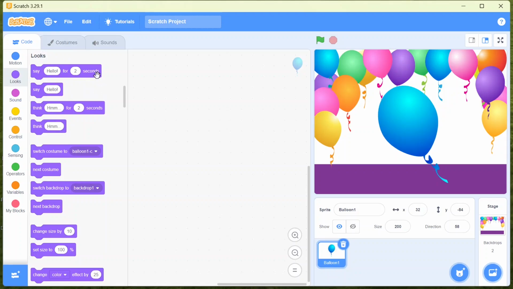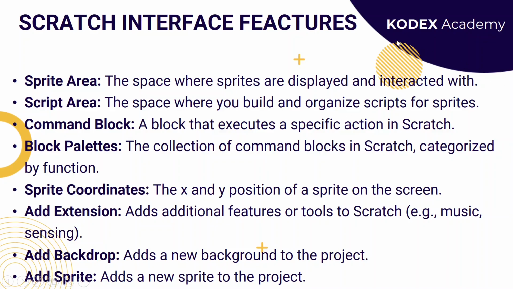Now first we are going to discuss these terminologies, how they are defined. So here we are. As we have already discussed, sprite area. Sprite area means the space where the sprite is displayed or interacts, where you can see the sprite and you can add more sprites. If you want to delete a sprite, you can delete it, or you can add more backgrounds, or you can replace it as well. Now the next one is the script area. Script area is where you can drag and drop the command blocks and on the basis of that your sprite will work.